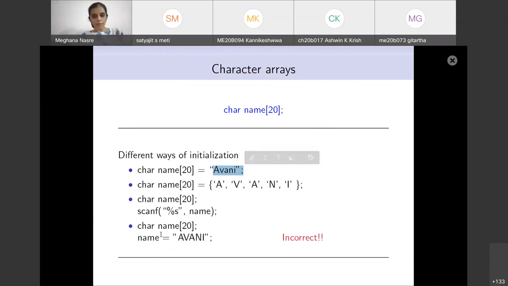Otherwise, of course, you can do name of 0 is equal to 'A', name of 1 is equal to 'V', name of 2 is equal to 'A', and so on, which is the respective character, but not the string. So I hope it answers your question. This is the last way which is given when it is not the place where name has been defined. This is not how you can initialize that character.